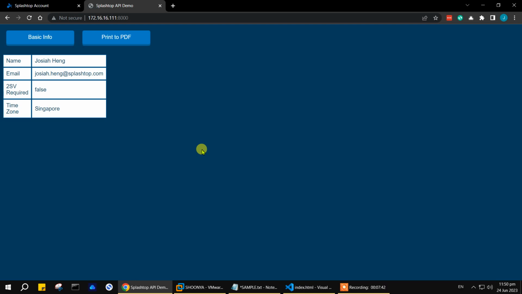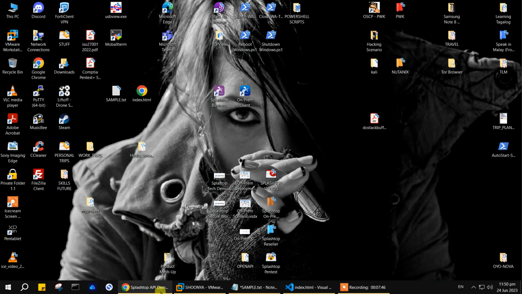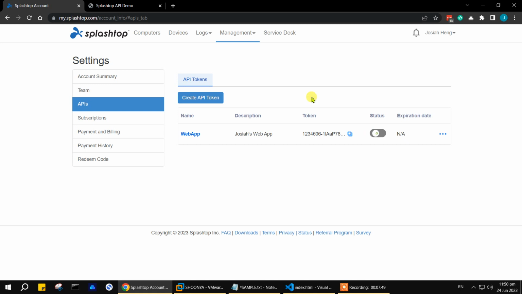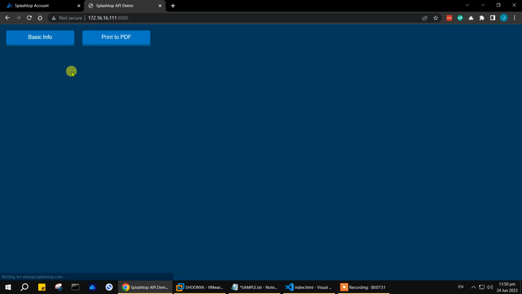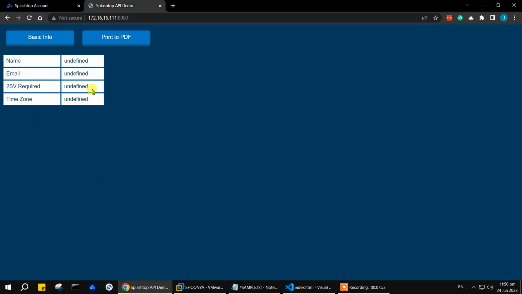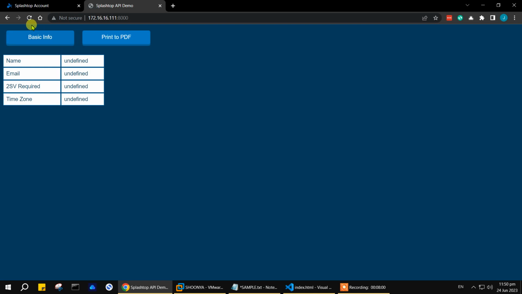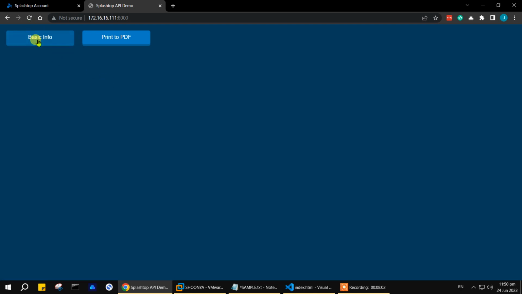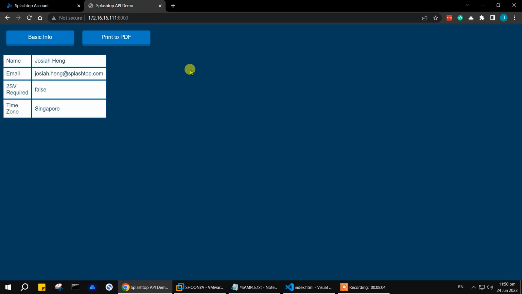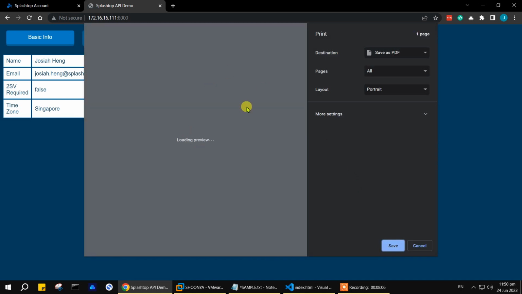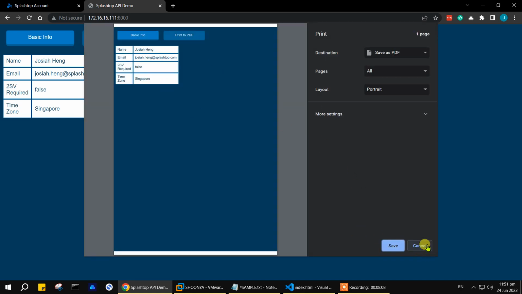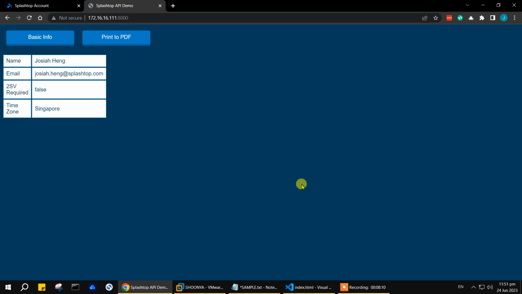Yeah, so that's basically how it works. Very simple. And we can actually test it. If you turn it off, reload and try to run it again, it will show as undefined. So I need to turn it on again, reload the page, click on the button, and it shows like this. If I want, I can just print it out as a PDF file. Pretty cool. Yeah, so that's basically how it works. Thank you for watching.